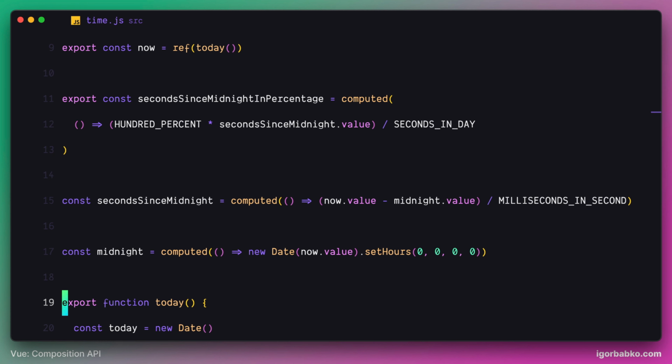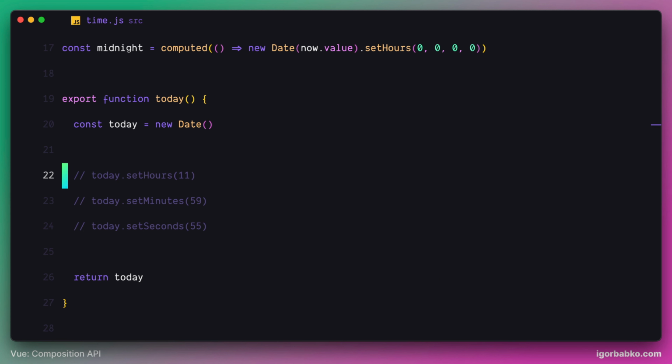the next lesson. And for now I'm going to comment out this code, which modifies current date object, because we are still going to do current date modifications in the next lesson in order to fix another bug. Link to the source code of this project will be in the video description.